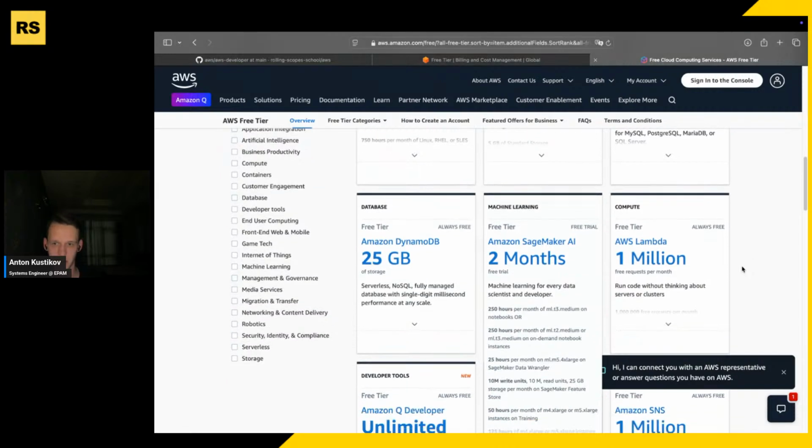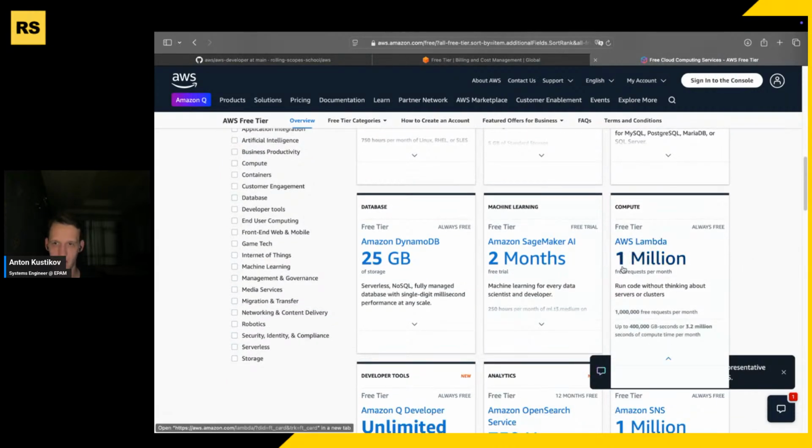And the Lambda functions. It's 1 million requests per month. I don't know, maybe I think it's still too much. But it's enough for us if you have a free tier account to run this course and not get charged for any of these resources. But still, please pay attention.